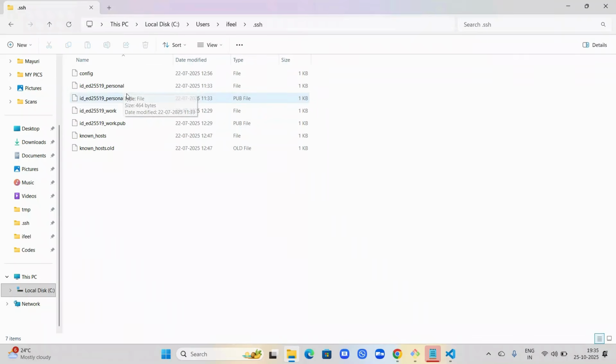You have to type those two commands, and it will create four keys: one personal private key, one personal public key, one work private key, and one work public key.